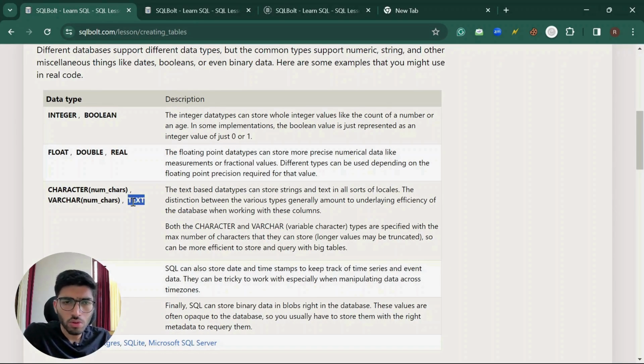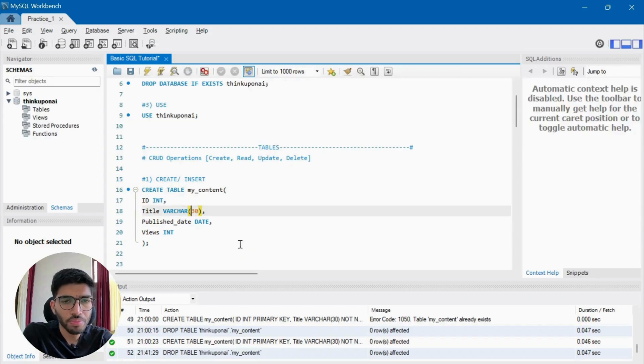Then text is also to store the string values. Then in order to store the date, we have date. In order to store date along with the time, we have datetime data type. And at the end we have blob data type, which is binary large objects. So it's nothing but to store the binary data, but in these cases these data are opaque, that you can't see them, so you have to have the right metadata to requery them. So we'll not use this data type much, so you don't have to worry about it.